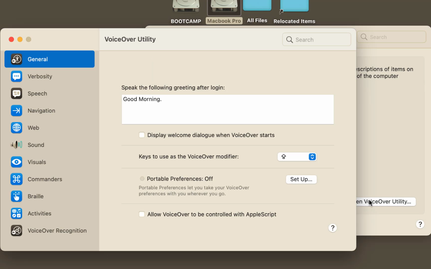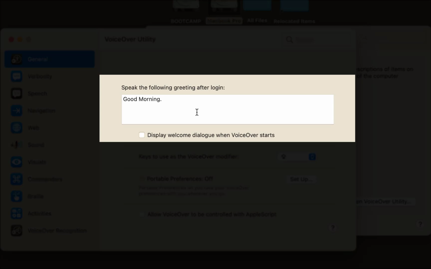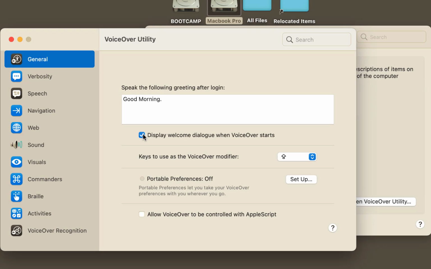Now I won't go over every option here. There's a lot, but I'll give you some basics to get you up and running. One, General at the top. First option says speak the following greeting after login. So when you use the shortcut key or turn it on, remember what that was? Command F5. It will say good morning if you tick this. You might just want a display to tell you that it's actually on and working. I'll leave that off for now.